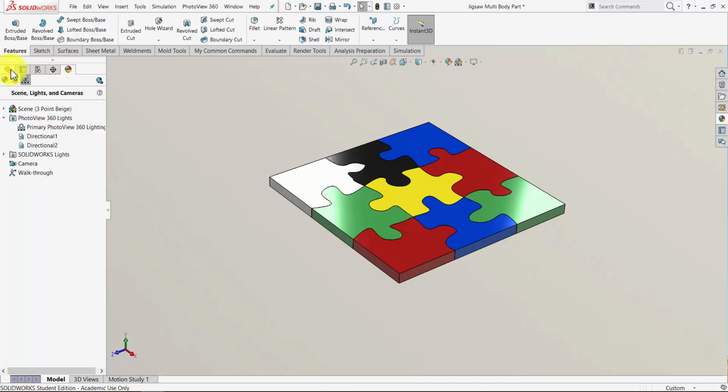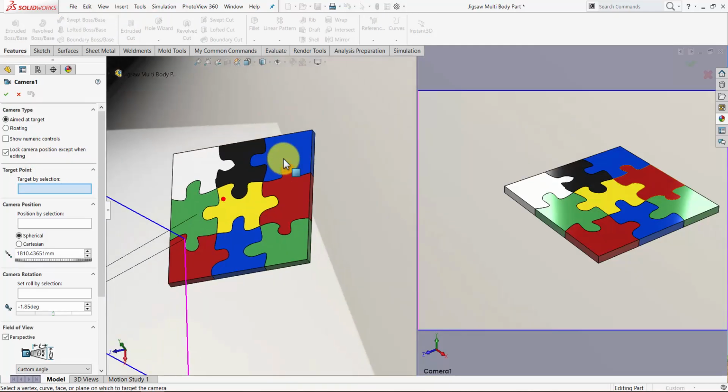So let's go to the display manager, which is there, and let's go to the third option down at the bottom, which is scene, lights and cameras. And by default, there's no camera set up, so let's set one up. Right click camera, add camera. And your screen will split.